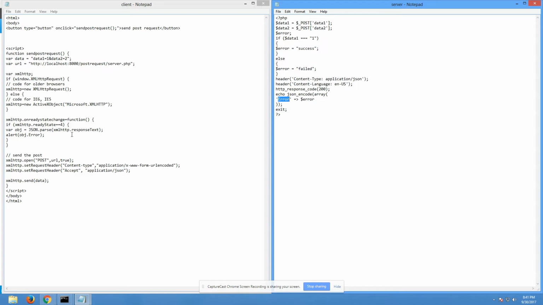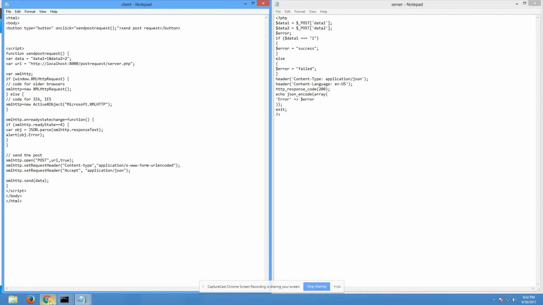So this looks pretty good. Over here, this isn't really a PHP tool, but basically it's getting the data 1, data 2, having an error. Then it's saying if data 1 is equal to 1, it's successful, otherwise put failed, and then send the data back to the client. Okay, so we set these both up. So we're going to save both. And hopefully it works first time.